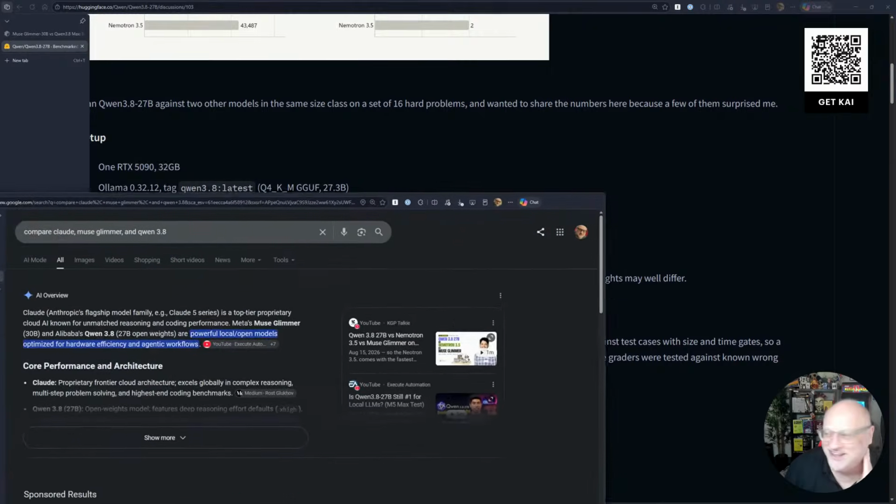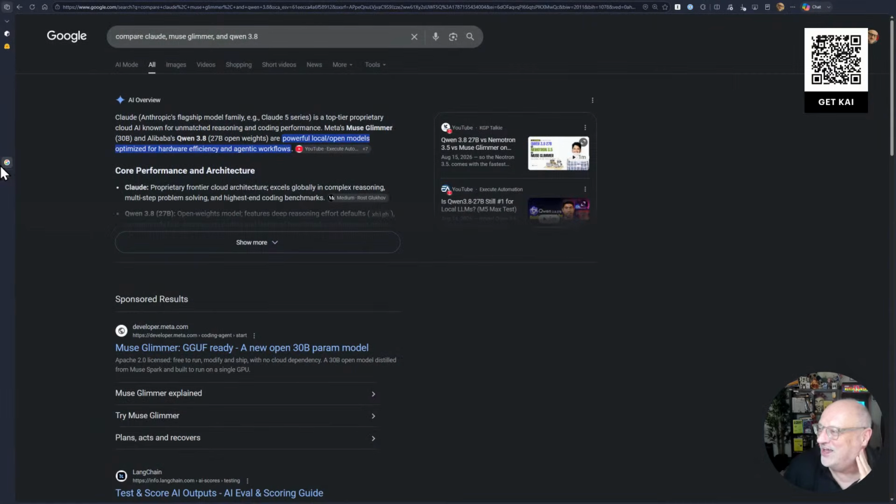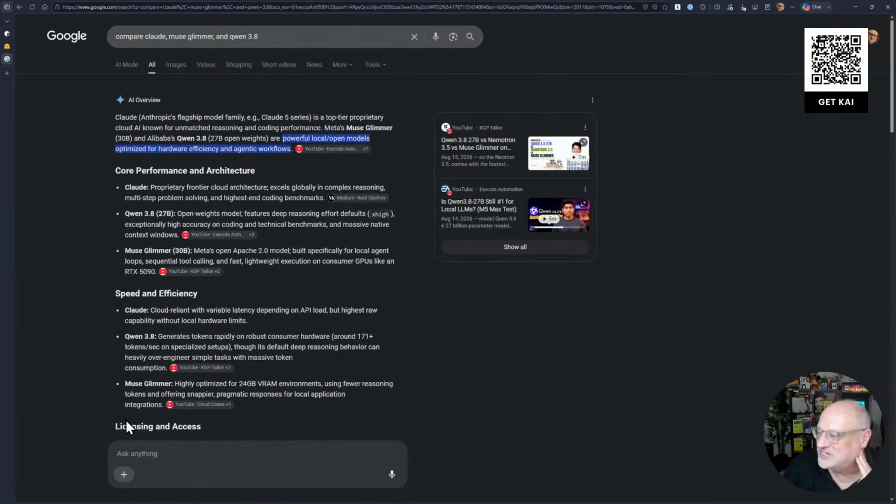By the way, I asked Google's AI to compare the performance, just because why not? Because are they biased? That's the question. Because they have their own models, and they pointed out quite rightly, Claude is proprietary frontier cloud architecture. Yes, it is. I personally think Claude is really quite amazing.